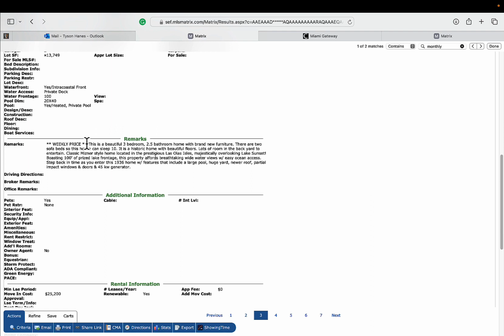Weekly price. All right. So again, guys, this is an effective way of narrowing down your search and finding exactly what you want. Now, I do want to make sure I mention that the minimum lease period in the MLS, if you are going to input a rental, is 7 days. We do not allow daily rentals at this time. Again, the minimum lease period, if you're going to list in the MLS, is going to be weekly, meaning minimum of 7 days.